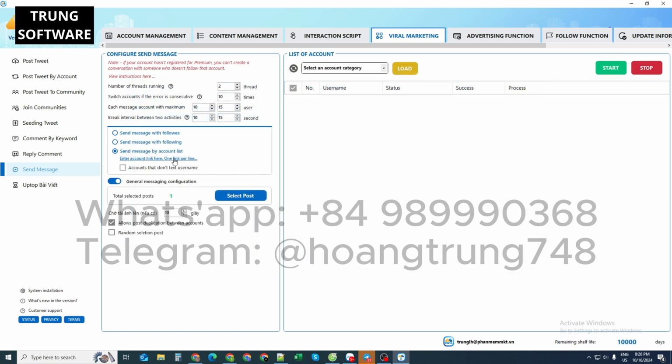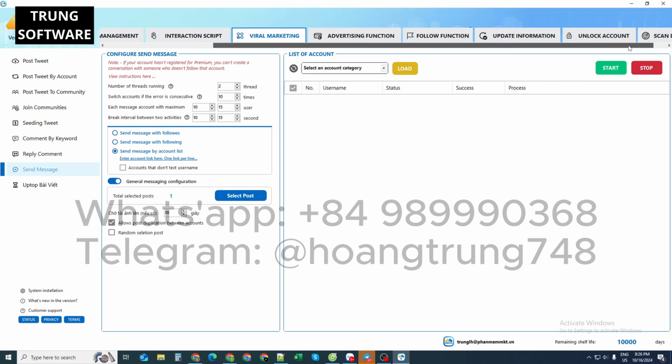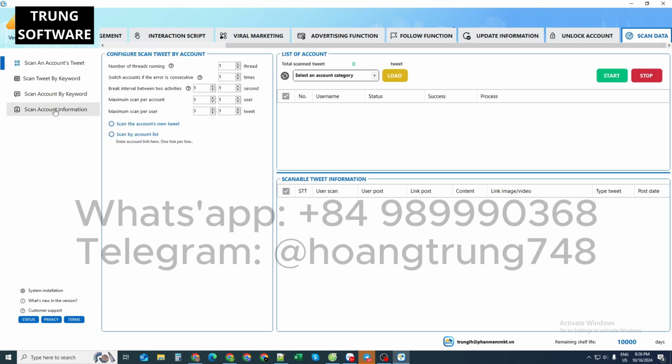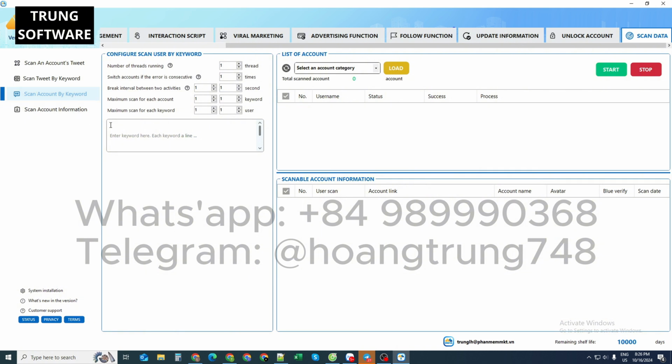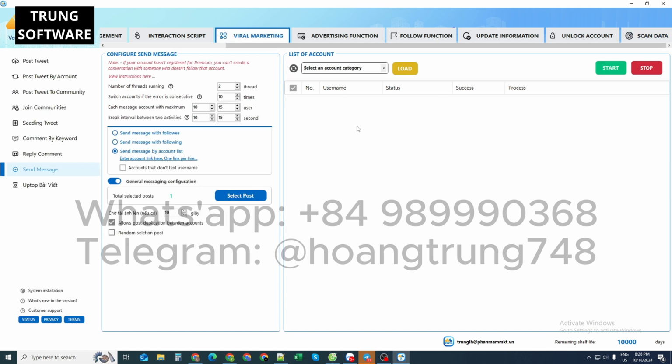If you don't have this list, you can use this software tool to search for it based on the keyword. Just enter the keyword here. Then select the active account and it will scan all accounts related to the keyword you need. Let's go back to the message sending section.